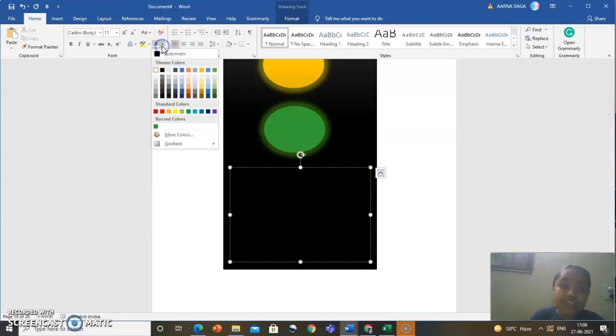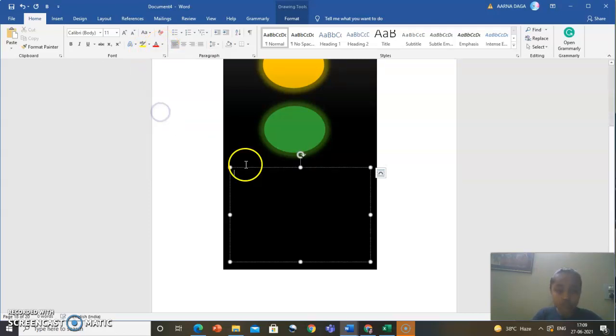No, not white. The first is red. So we are going to write red light says stop. So I'm going to write stop in capital letters. I'm going to select it. I'm going to make it bigger, center alignment, bold, and yes, now it looks good.